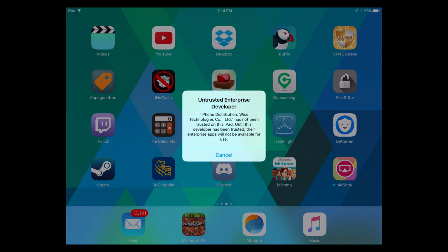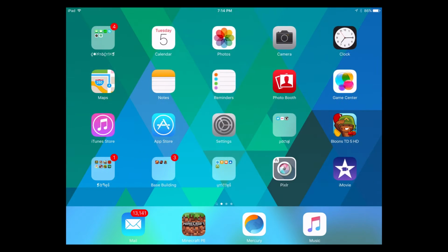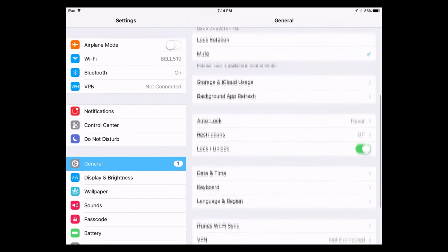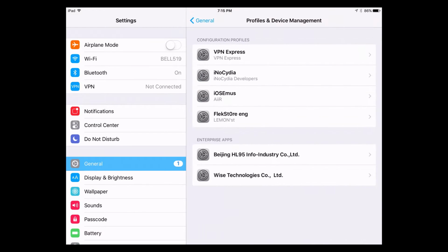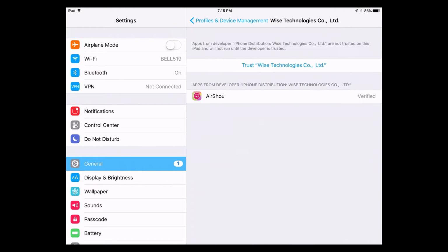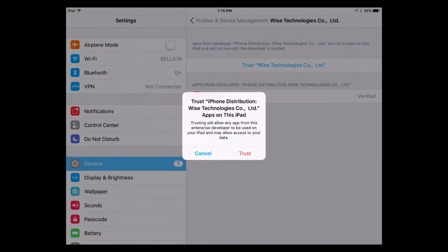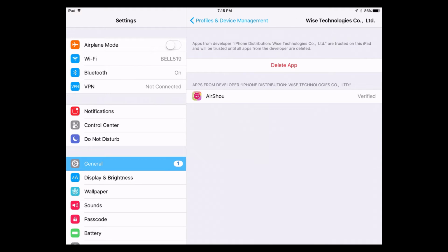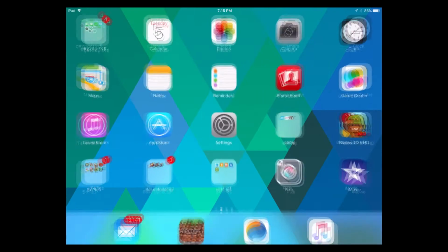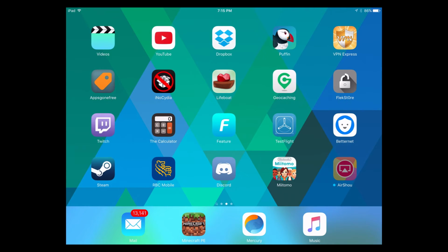Now that it's installed, you're going to see that it's an untrusted developer, so you're going to want to go to settings and then open general, and then go to profiles, and then go to Wise Technology, and trust it. And after that, AirShoe should start working. So after that, you just go to the home page and just select AirShoe again, and it should open.